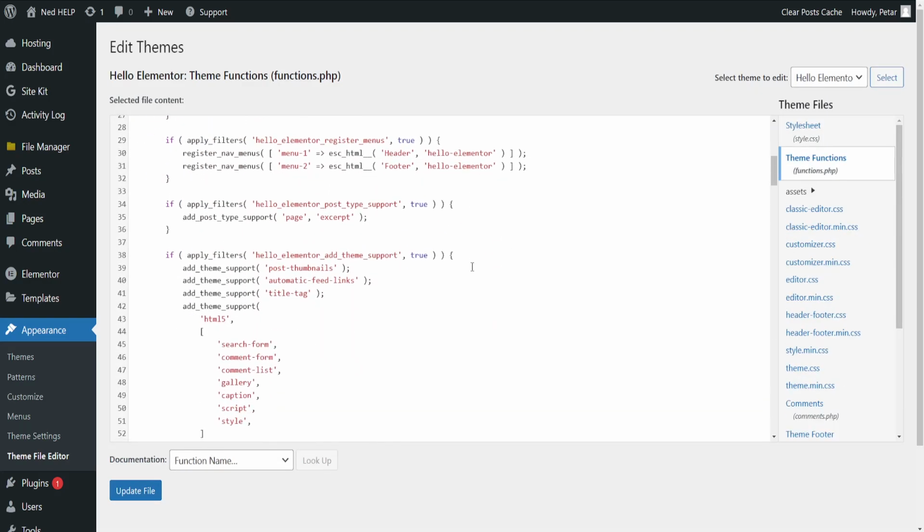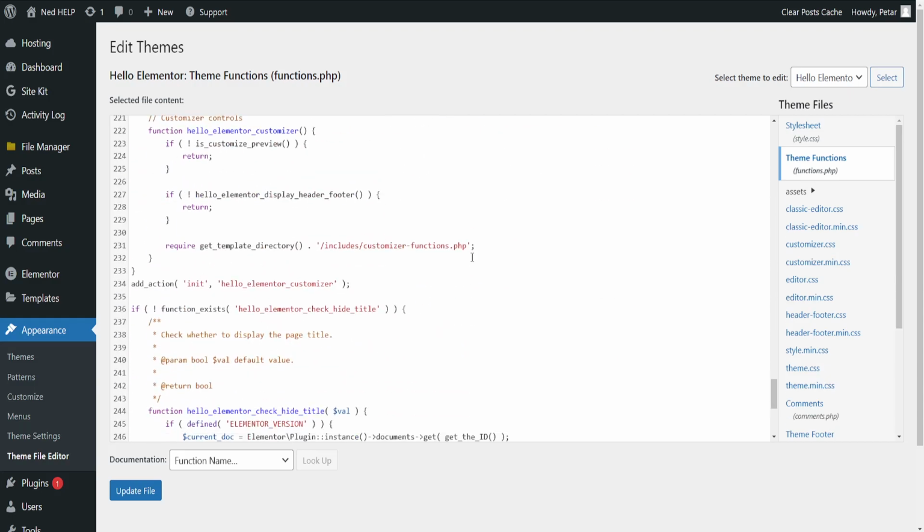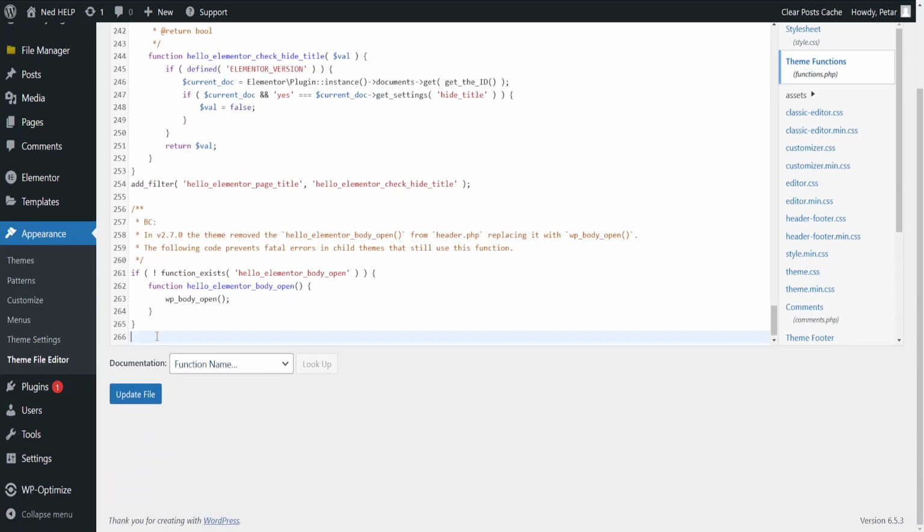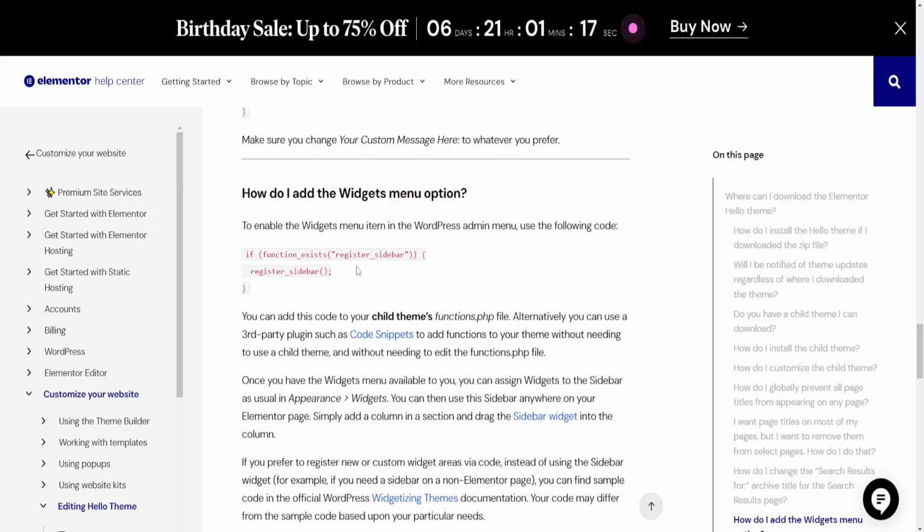Now, once we have Theme Functions selected, scroll all the way down to the very last line and just click on it. And what we want to do is we want to copy this piece of code from the official Elementor website. I will also leave it as a pinned comment and in the description maybe as well. So right click and copy this.